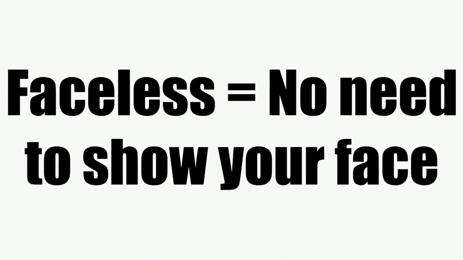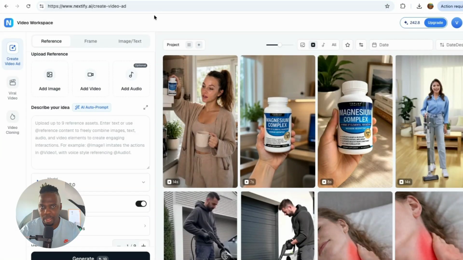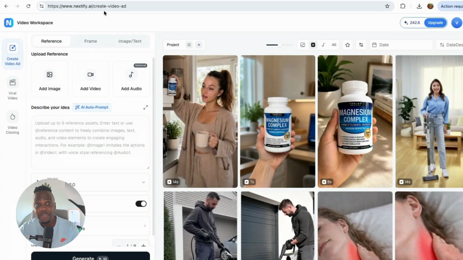It's obviously a faceless video ad using this tool called Nextify AI, and I'm going to reverse engineer how I created this ad using a framework that I have come up with called the 3I framework. The tools I'm going to be using are Nextify AI and ChatGPT. All of them will be linked in the description if you want to follow along.